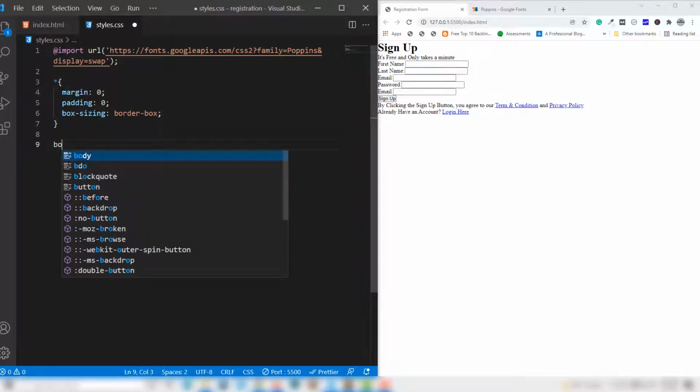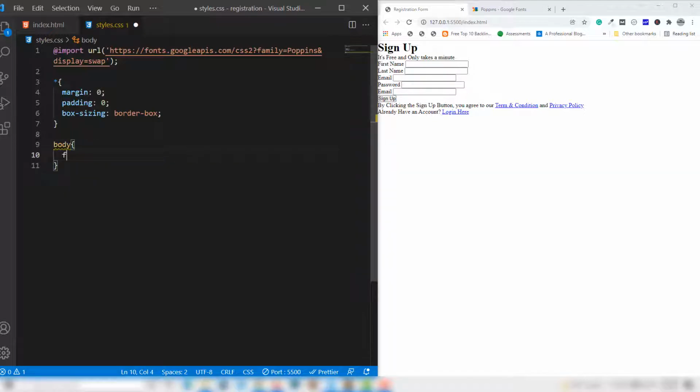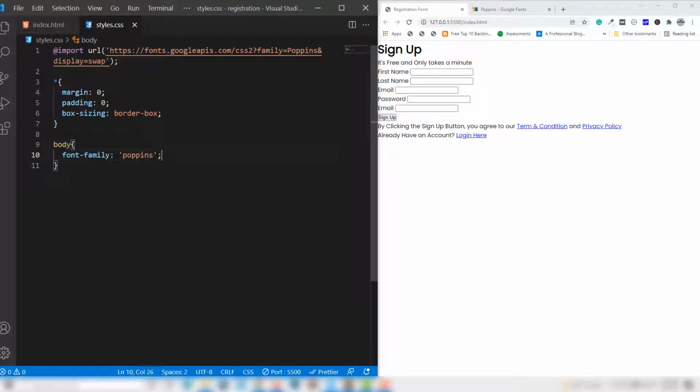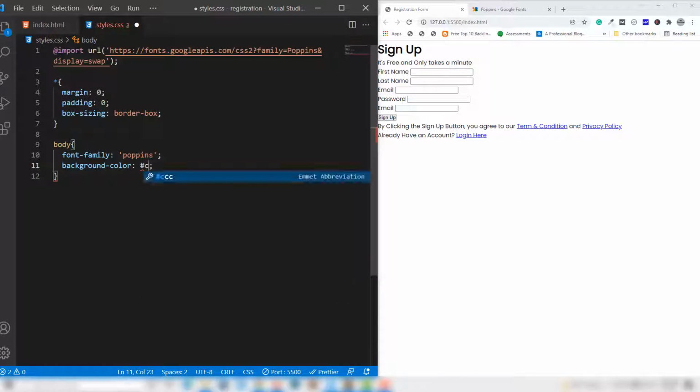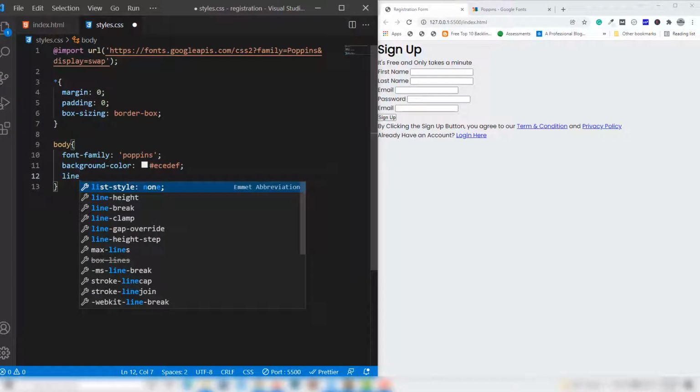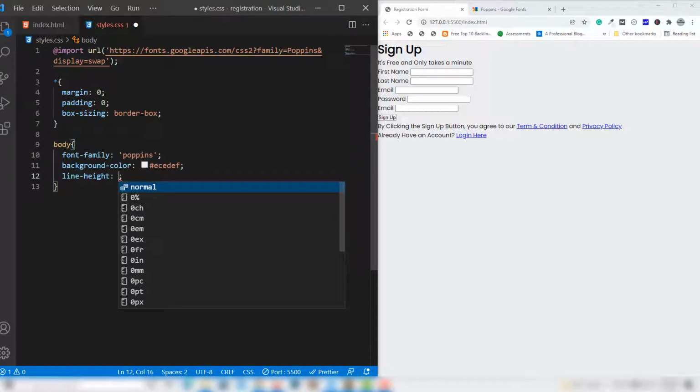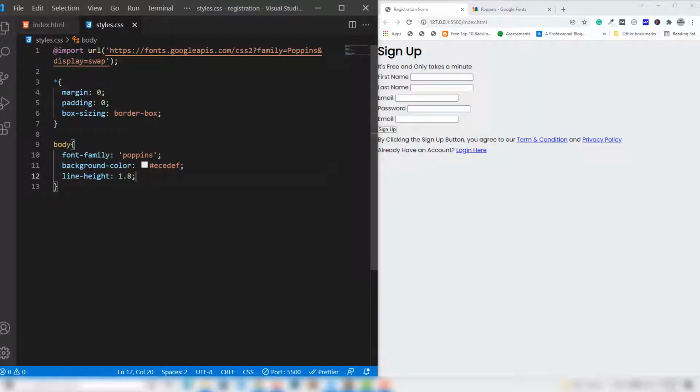Then we're gonna select the body. Inside the body I'm gonna first assign the font family as Poppins, just simple Poppins, and then I'm gonna change the background color. I have a color code of the background color, ECEDEF. This is a very light gray background color. Then we're gonna use a line height of 1.8, right? So perfect.